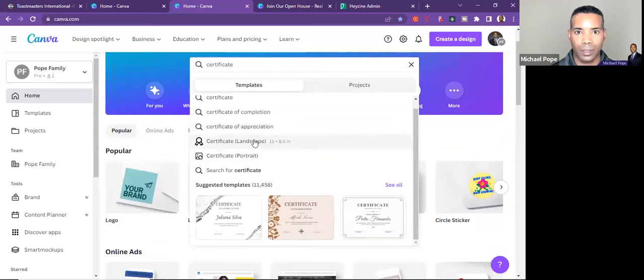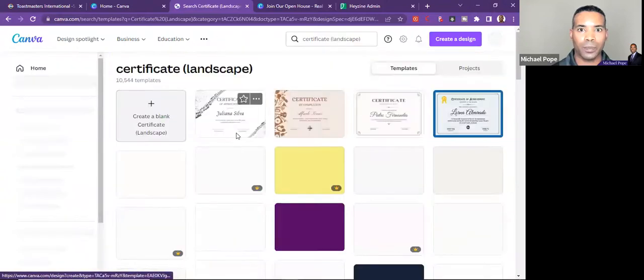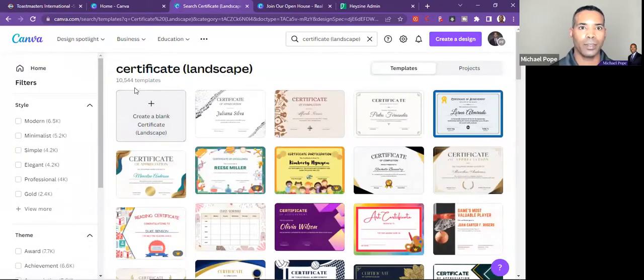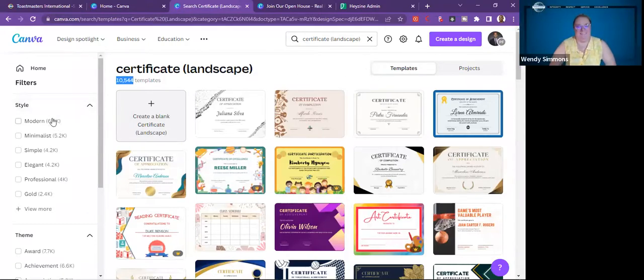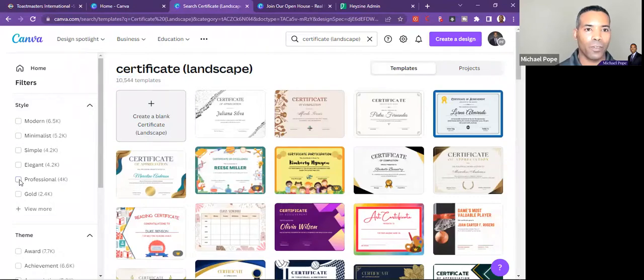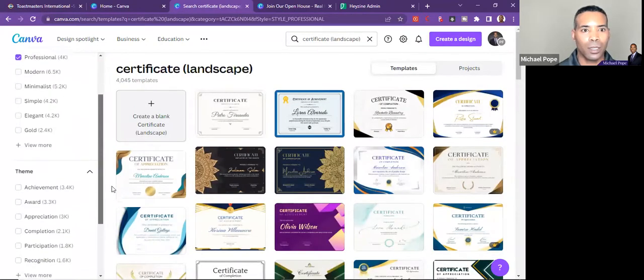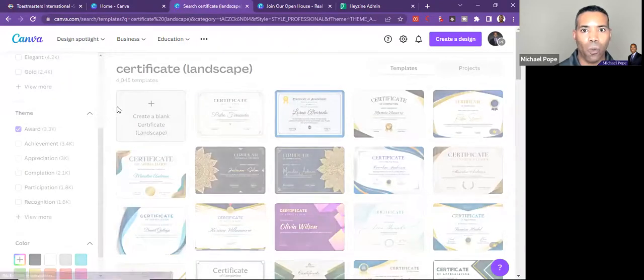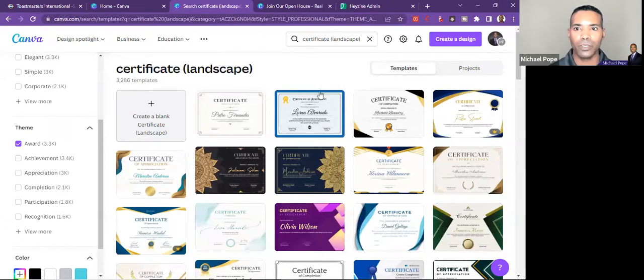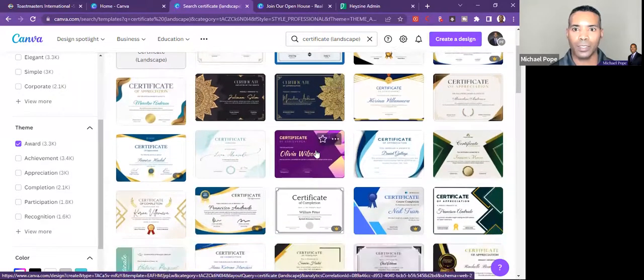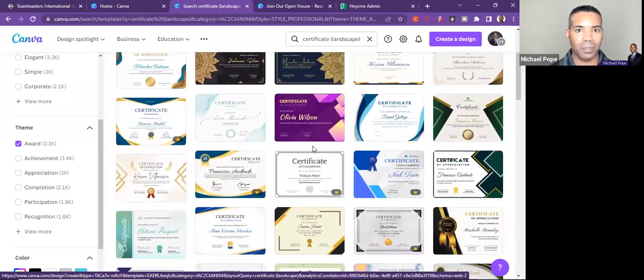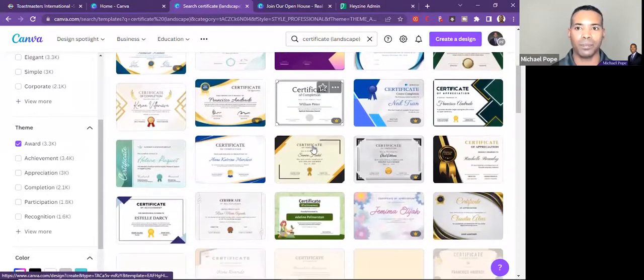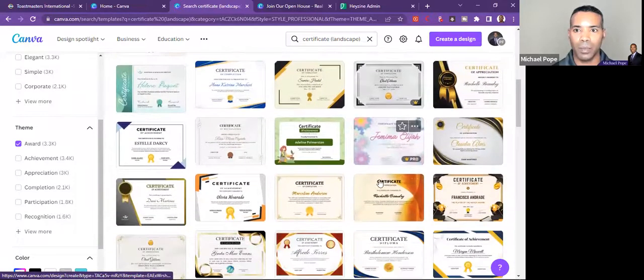Okay, maybe I'm looking for a landscape style, so I'm just going to pick this one here. Now you see I got 10,000 templates here. But I can go through and narrow that list down. So maybe I'm looking for more of a professional look. And let's see, maybe I want more of an award style. Then if I'm looking through here and I can see a design that catches my eye, maybe I can use that for my club.